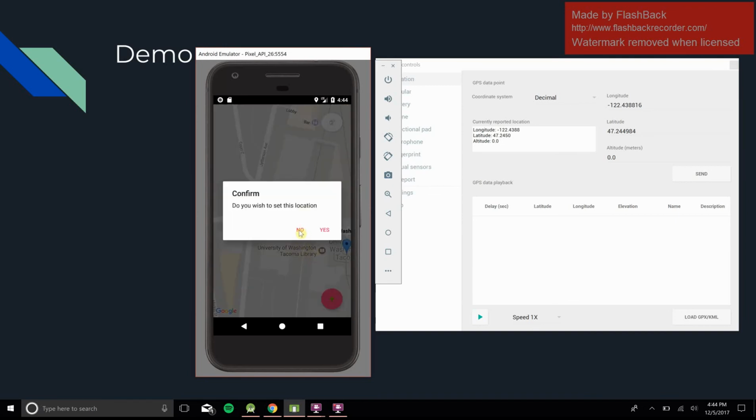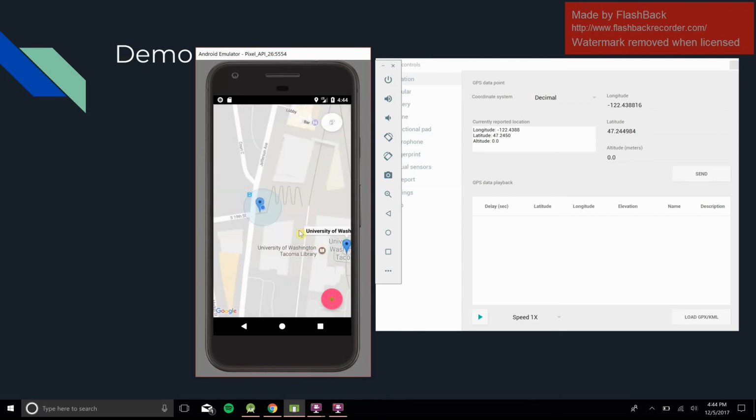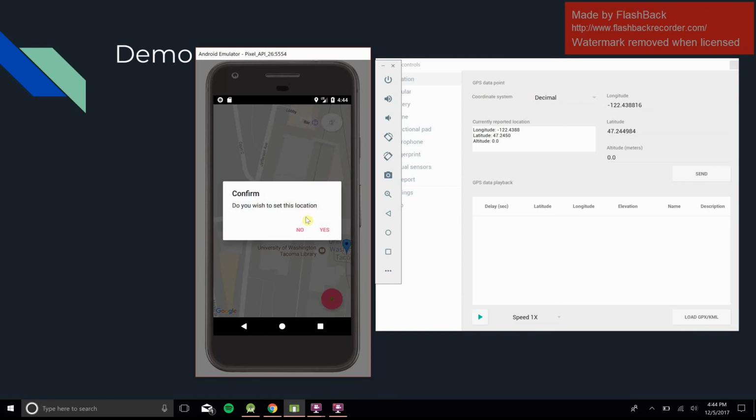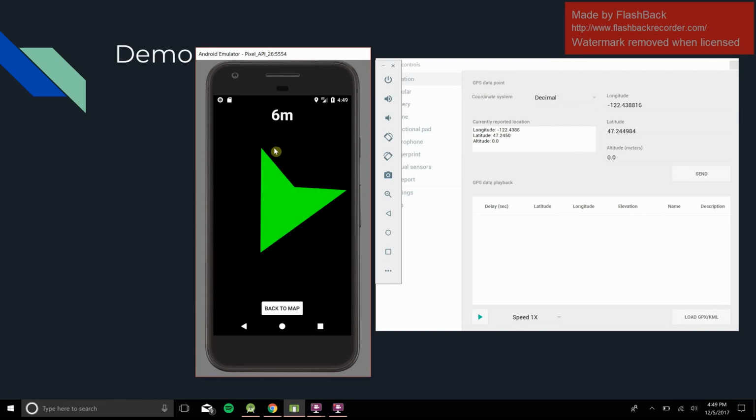Let's say we wanted to go to the UW, but we've selected the wrong one, so now we'll cancel out by hitting no. We find the right cache that we want to go to, and then we simply select yes to confirm, which brings us to our compass fragment, probably the most difficult and demanding fragment of our entire project. At the top, you can see the distance to your target, and below that, you'll see the large green arrow, which indicates the direction you should go.